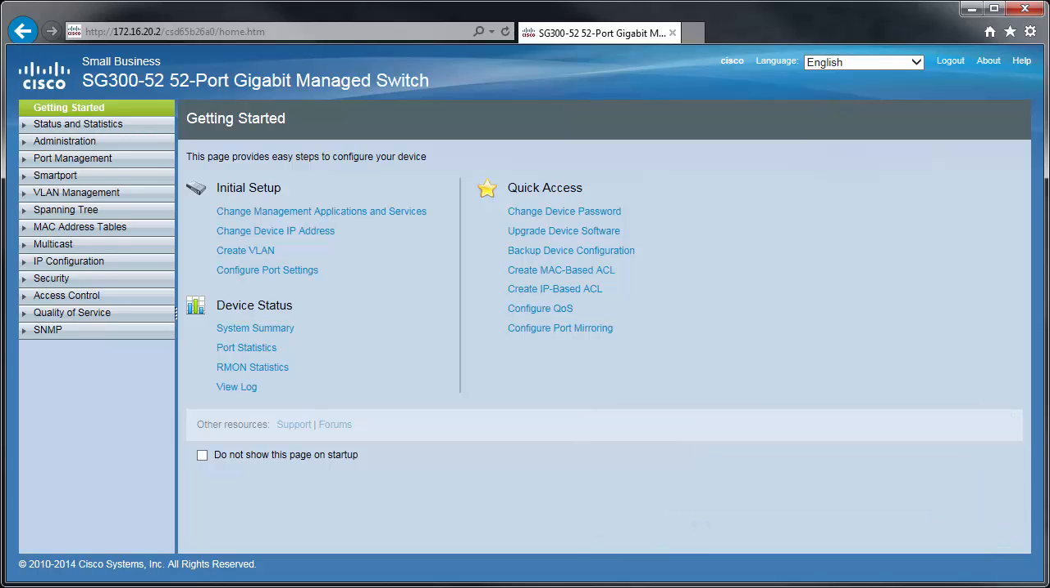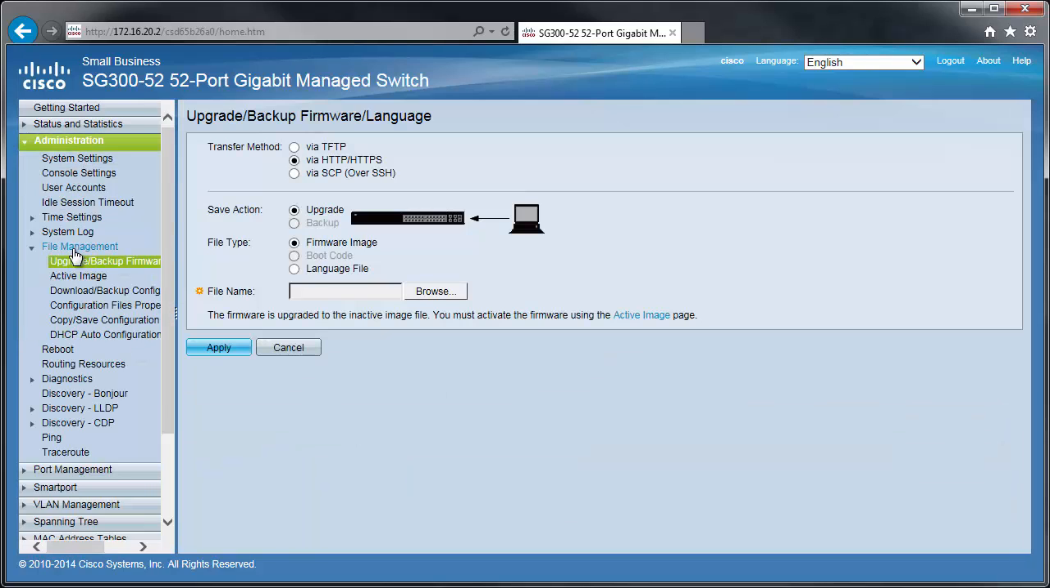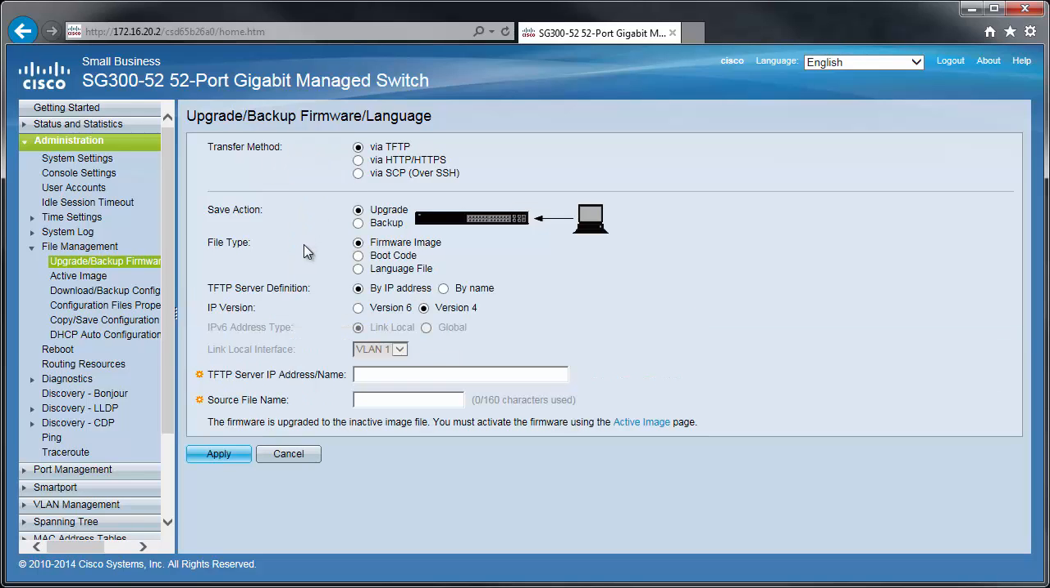And once you have all those pieces compiled, log in, go to administration, and then file management, and then upgrade backup firmware. Now you'll notice HTTP is not going to work here because the only thing we can upgrade is the firmware image and not the boot code, so that won't work. So change over to TFTP, gives you a few more options here.